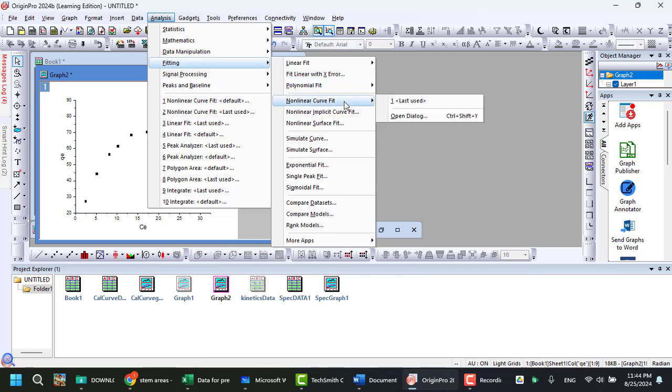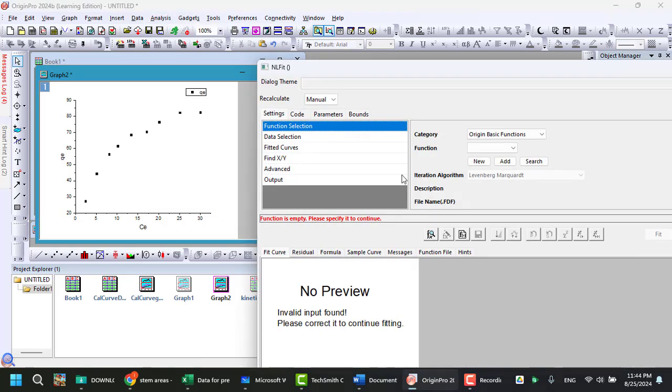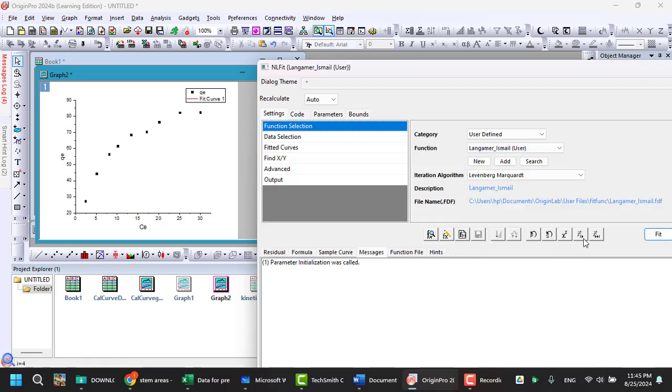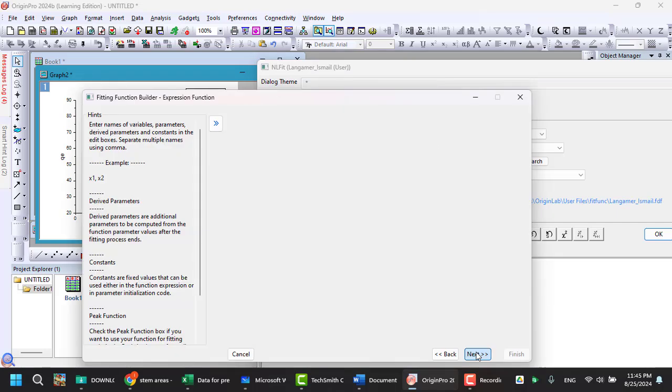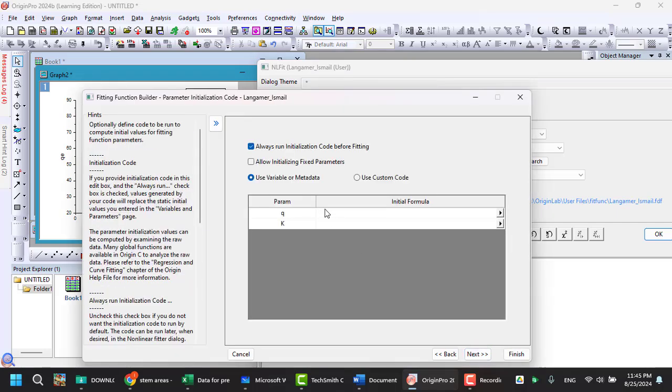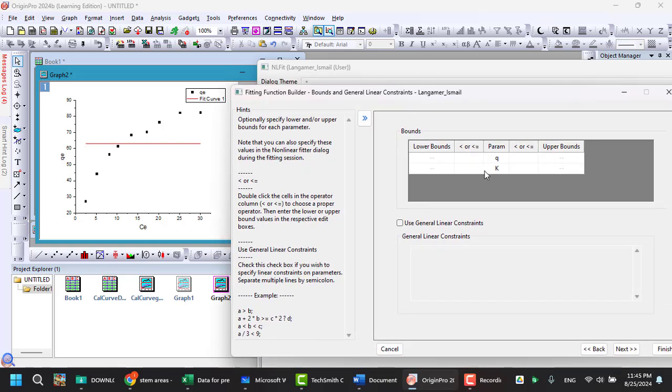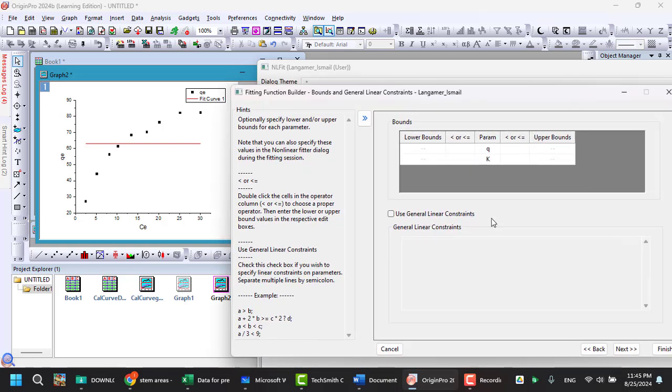Analysis, fitting, nonlinear fitting, open dialog, auto. So I'm going to choose the function that I have already chosen, Langmuir, and so we are here. Remember here that you have a chance to tell Origin what these parameters are. Of course, depending on your model and depending on your science, things differ, but in my case, I think this k is lower than 1.